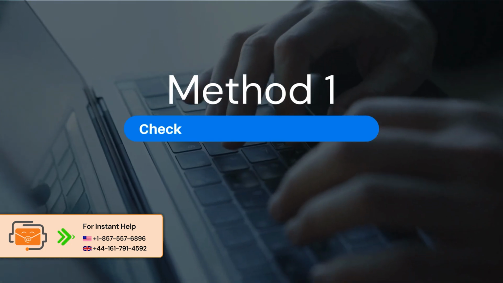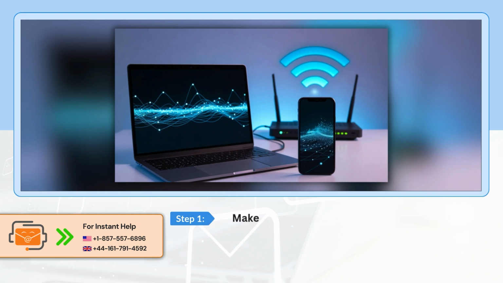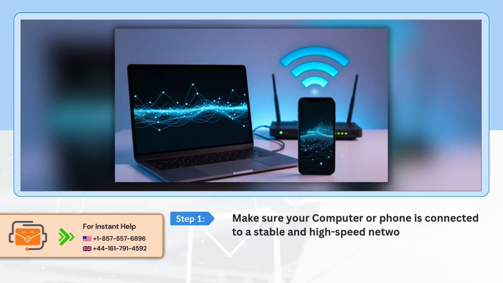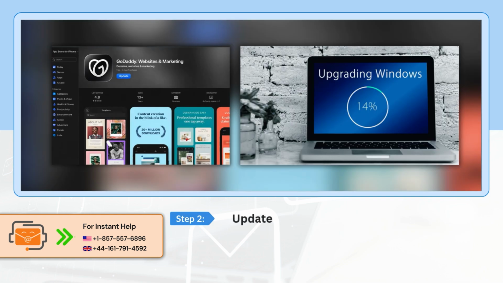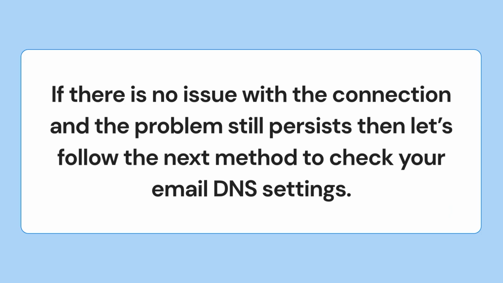Solution 1. Check if everything is as required. Make sure your computer or phone is connected to a stable and high-speed network connection. Update your GoDaddy app and your device operating system. If there's no issue with the connection and your problem still persists, then let's follow the next method to check your email DNS settings.